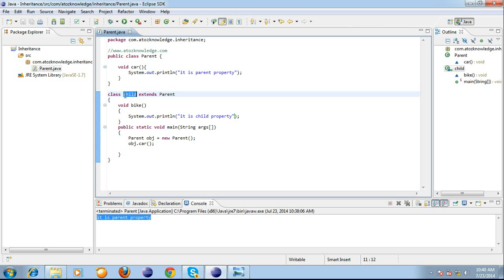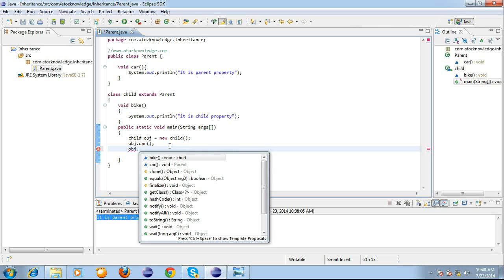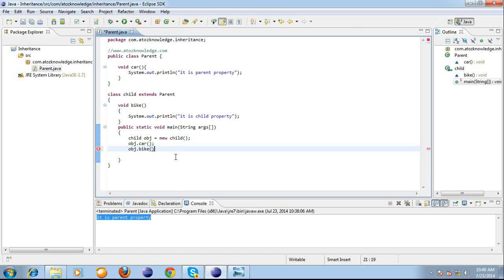This main is inside the child class. Here you can see we have previously created an object for parent. Now I have to change this to child. Okay, I have created an object for child. Now if I put obj dot, I can invoke both car and bike. I can access my own property and I can access my parent property too. Right, that's it. So I achieved code reusability.